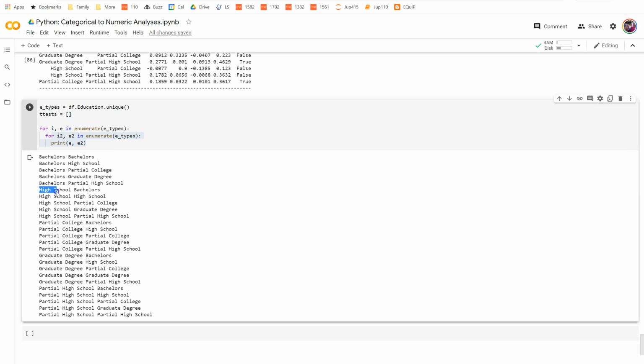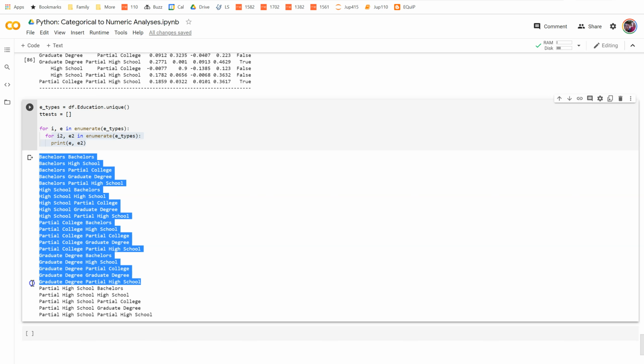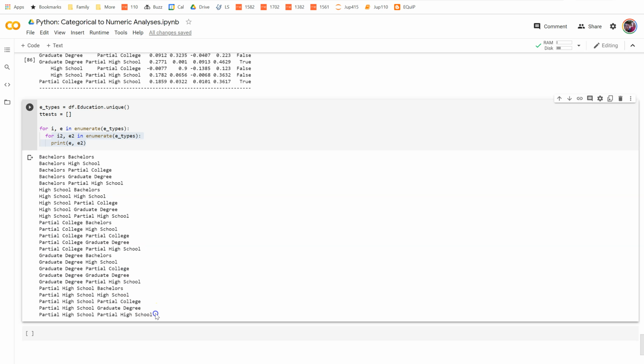Down here, I don't want to compare high school to bachelor's because I've already got that right here in the opposite direction, which is the same thing. And I don't want to compare it to itself. I just want these three. Then down here, similarly, I just want these two because the rest are taken care of. And then right here, do I need any of these? Let me see if I can think here. Partial high school, I've already got that with graduate degree right there. I don't need it with itself. Partial college, I've already got it right there. High school, I've got it right there. Bachelor's, yeah, so I don't even need this last one right here.